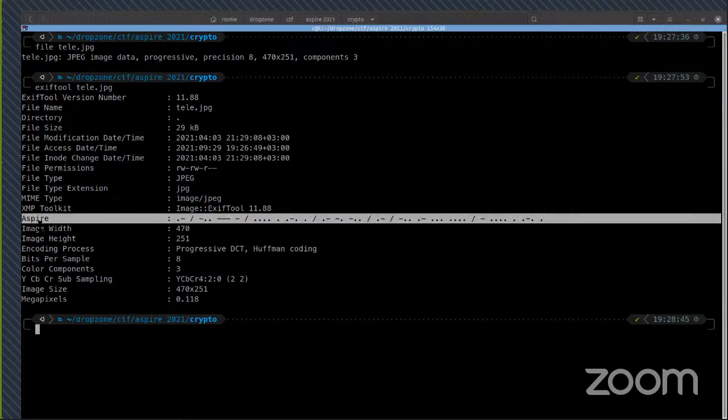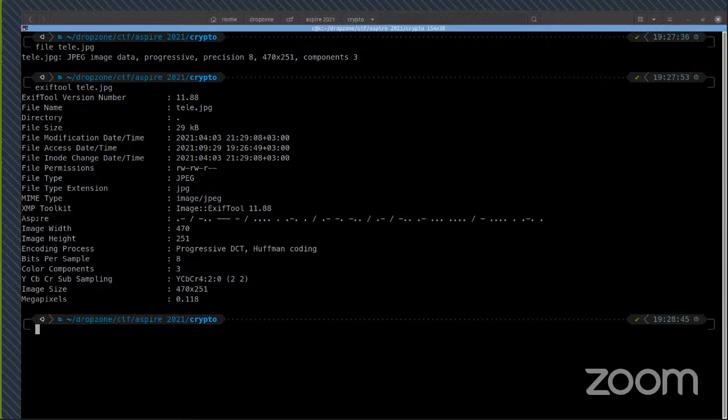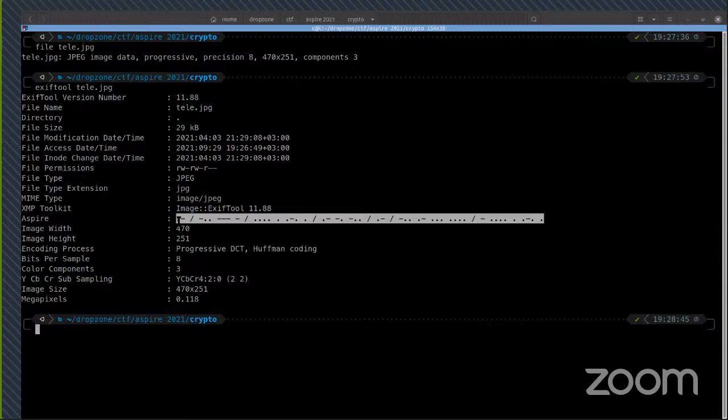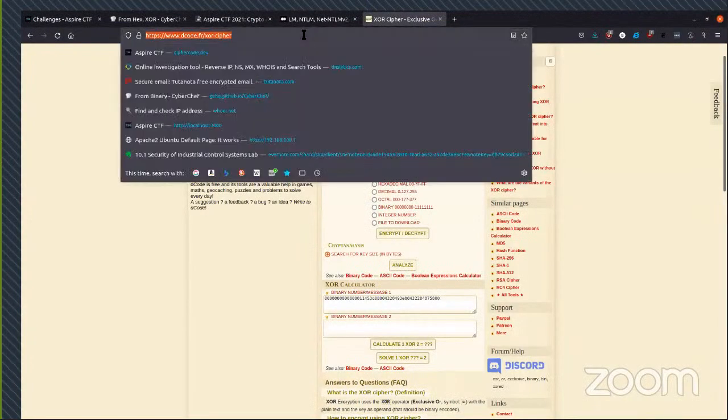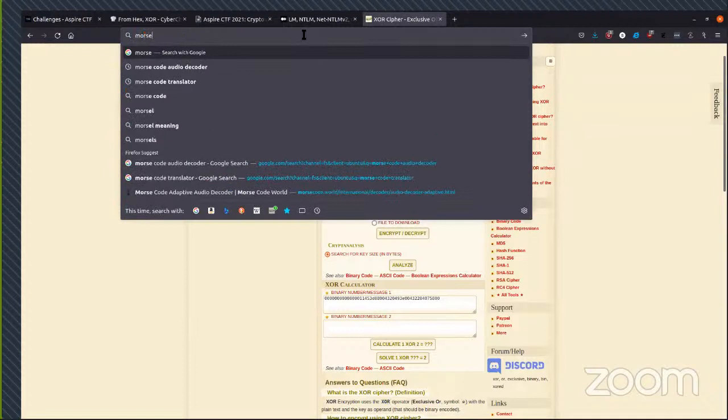Then we can see there was some metadata attached called Aspire, and there's some data here. Again, from the image itself, the name tele, referencing the telegraph, knowing that it used to use Morse code, and also by looking at this data, it does look like Morse code. We can try to decode this. So again, you could use CyberChef or you could use online tools. So for this, we can start with an online tool, and look for a Morse code decoder.